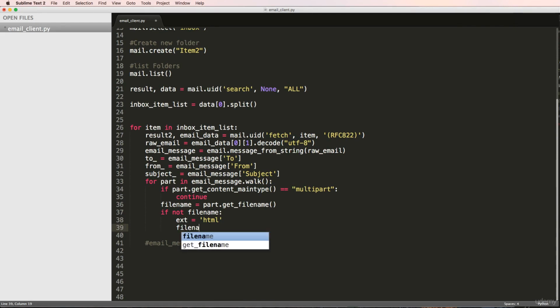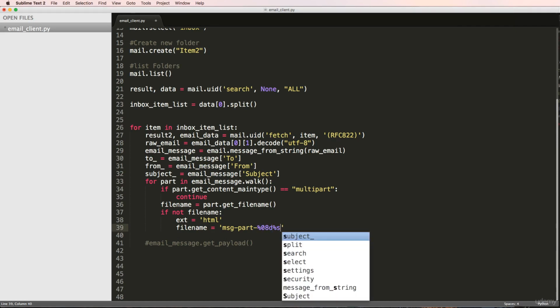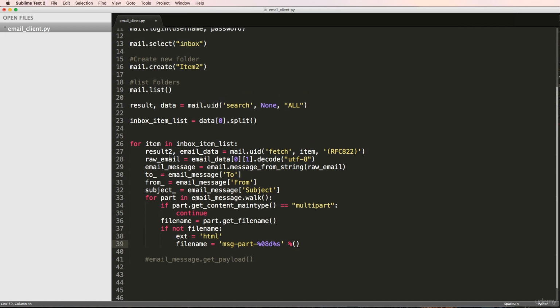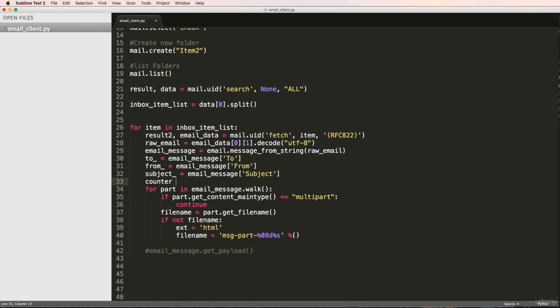And then I'll just say file name is equal to, and we're going to do message dash part dash, and I'll do %08d %s. I'll explain that in a moment. And then we'll do %. This is string substitution here. And we want to have some sort of counter of what parts are in this particular message. So I'll just put counter equals to 1. So if there's 10 parts, then it'll show those 10 parts. If there's 1 part, it'll show 1 part. If it's 2 parts, it'll show that. So we're just going to put that counter in here.